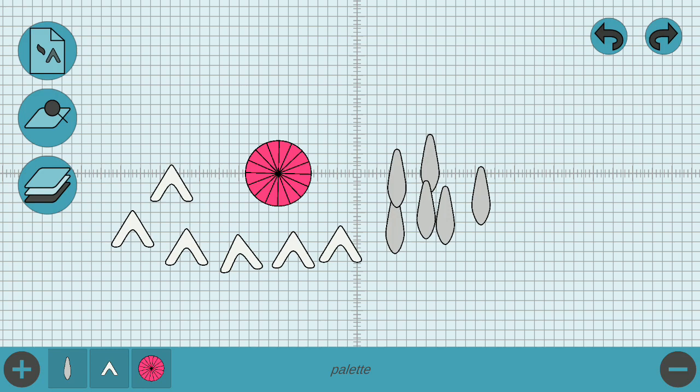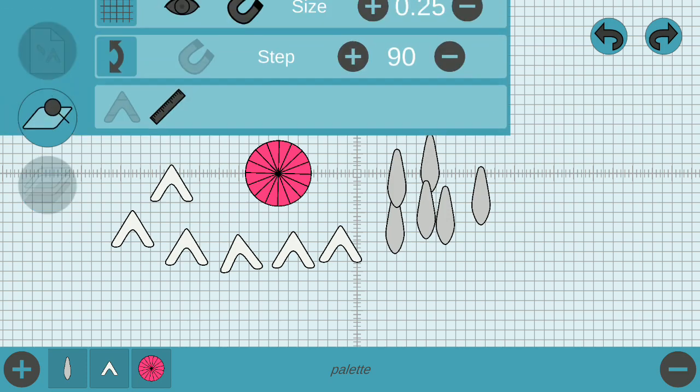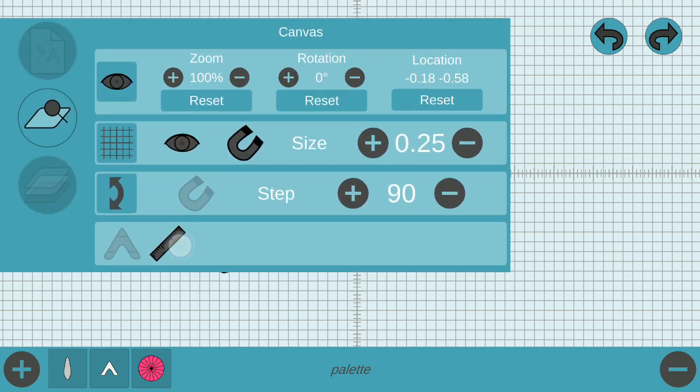Now, under the grid, this crosshair shaped thing is the ruler. It works in centimeters as most beads do, and we could hide it like this if we wanted.